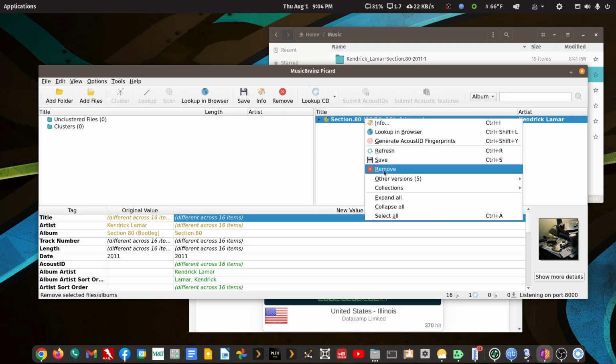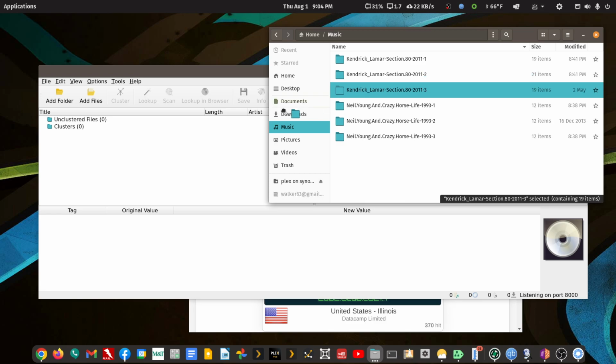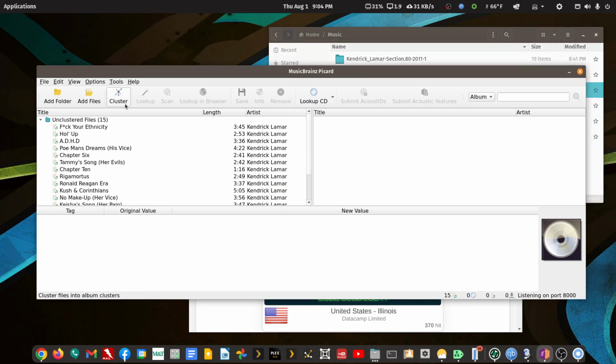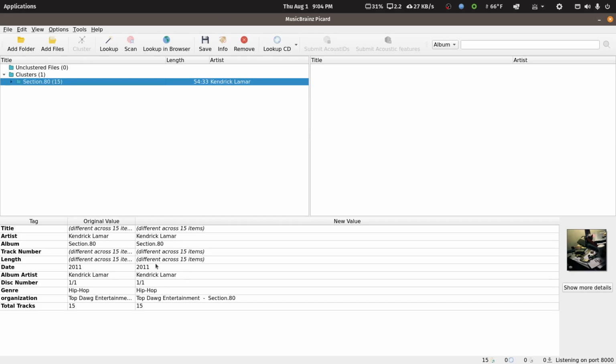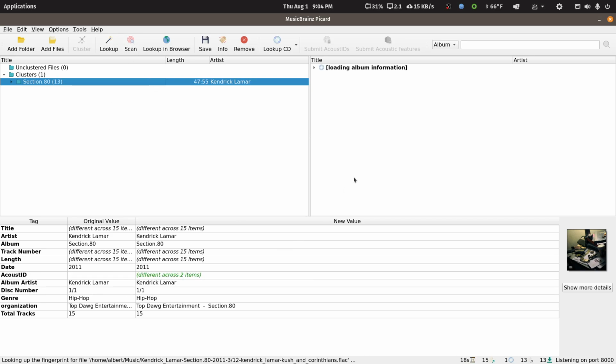Let's remove it though. And now the third version. We'll hit cluster. So this has a little bit more metadata matched up, but not as much as the first one. And again, we'll scan it.